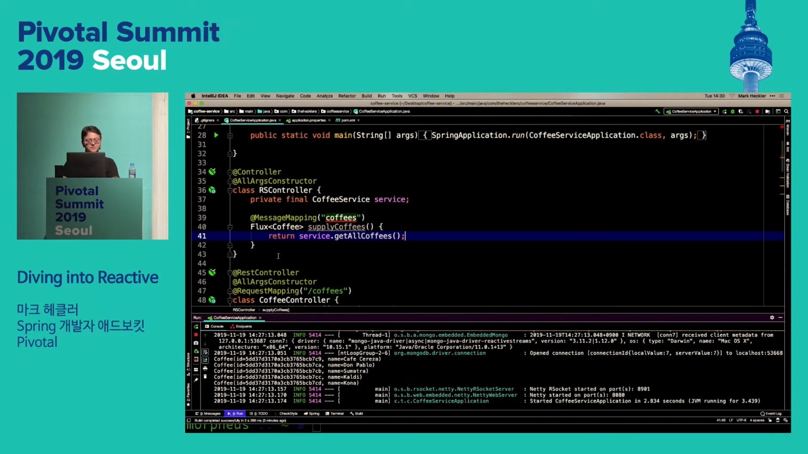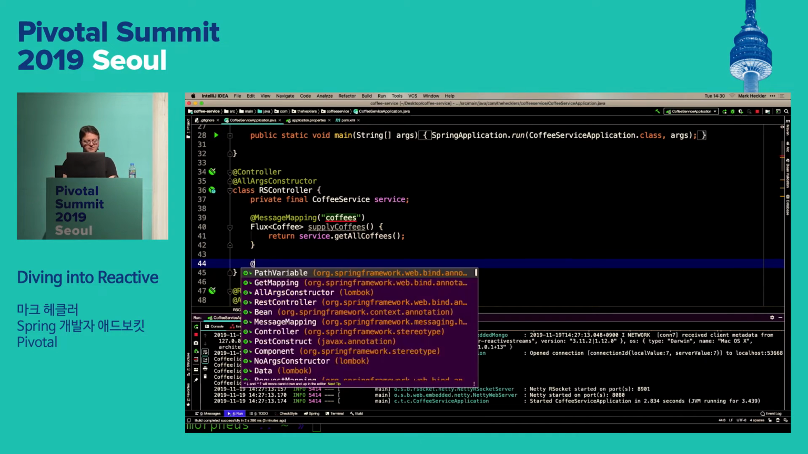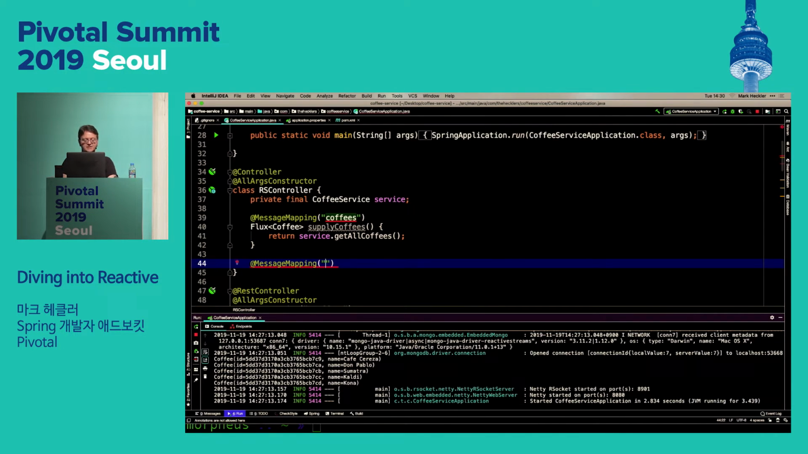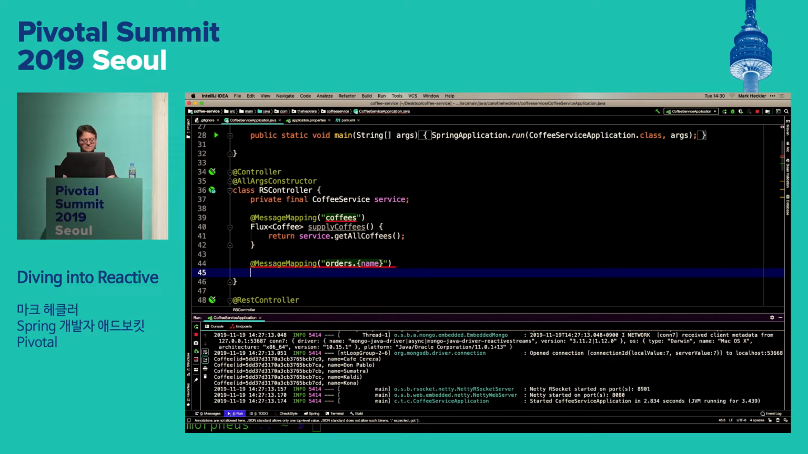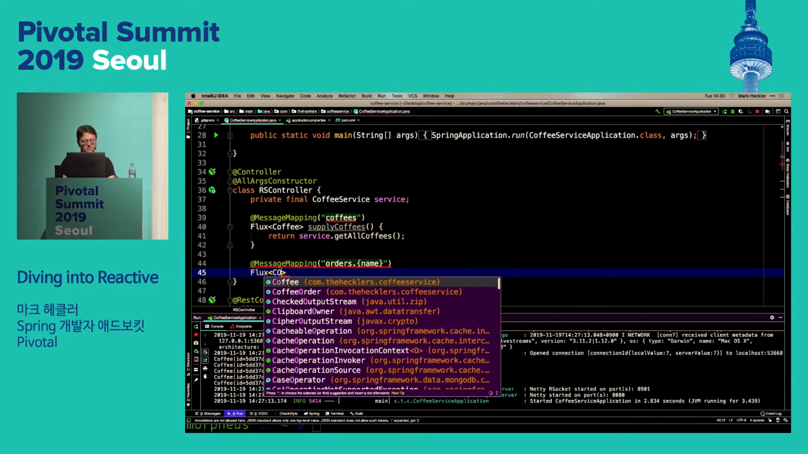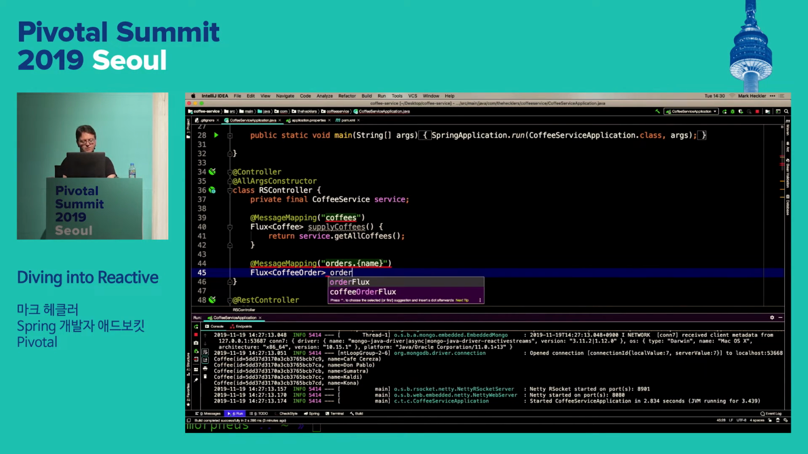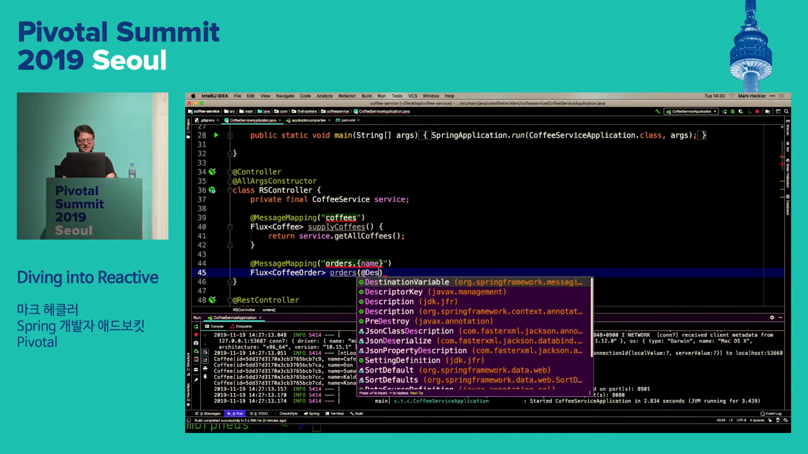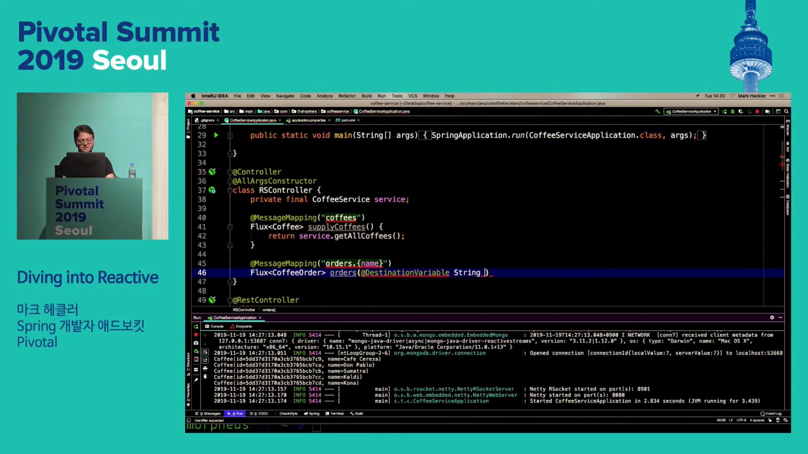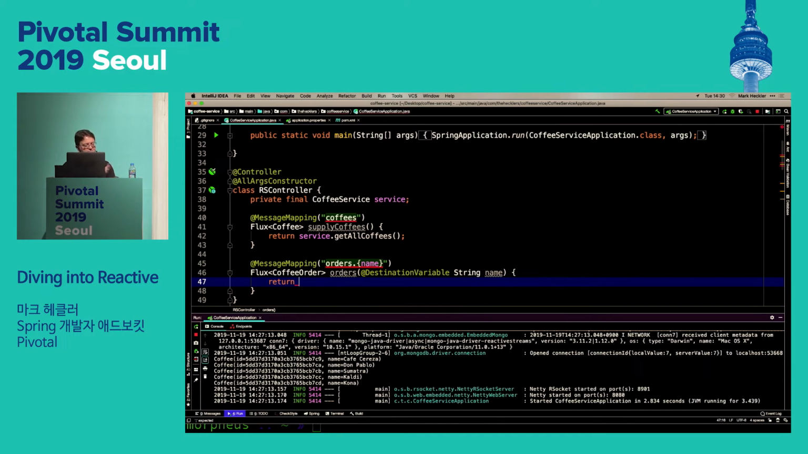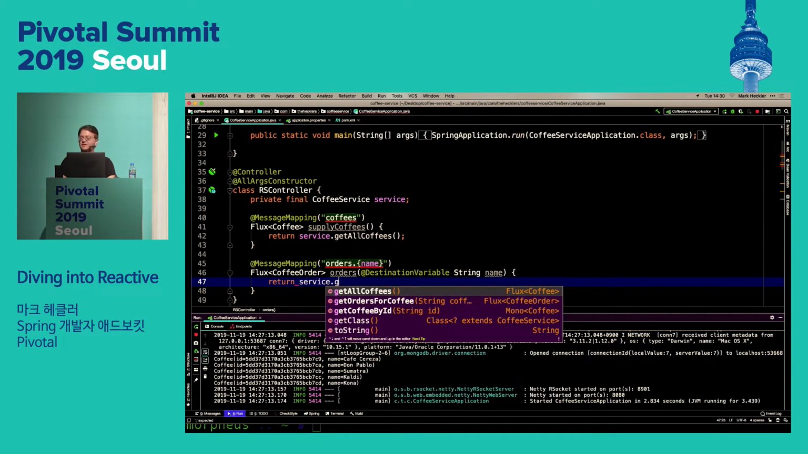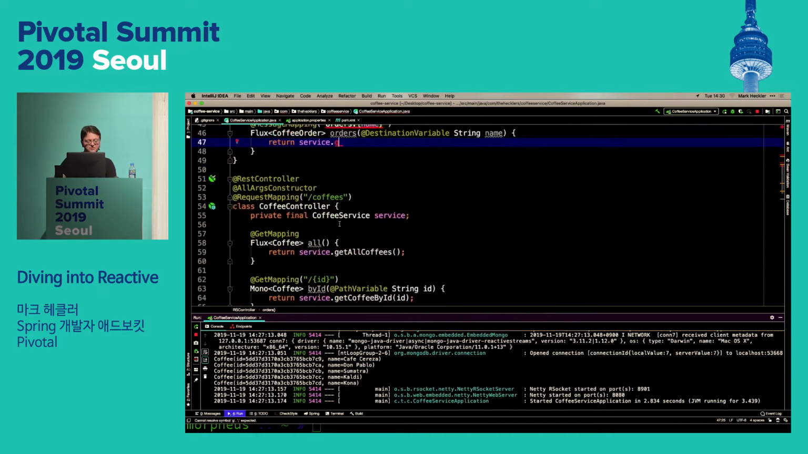I'm going to go back and now fill in the supplies here. So message mapping, and this is orders dot name. So we'll return a flux of coffee order, orders, and in this case it's a destination variable, string name. This should work, right? So we're going to do a service dot, and we don't have anything here, so we need to actually fill that in.